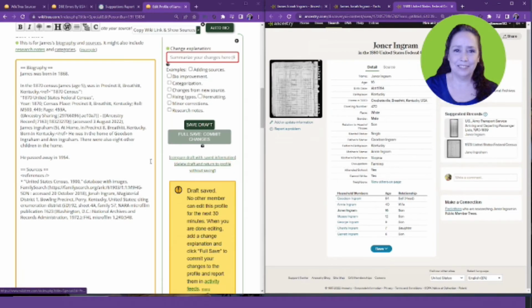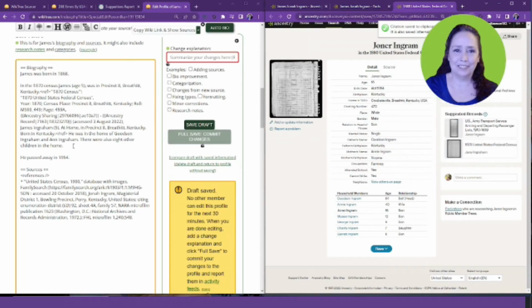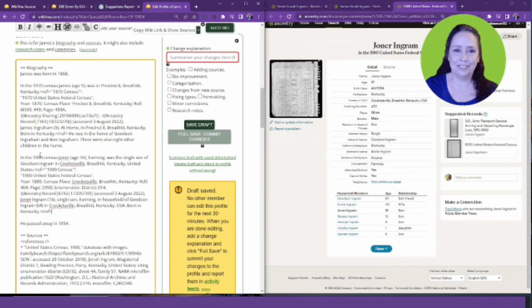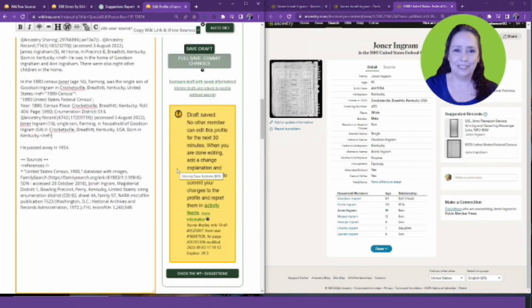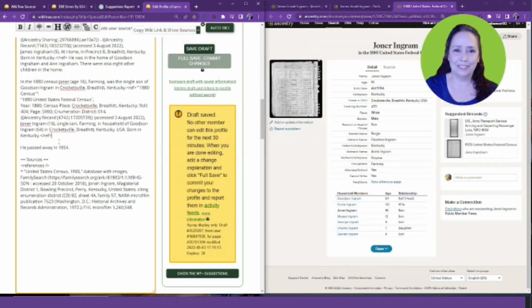And Jonah was farming. So once again, we're going to come up to the 1. We're going to click on Build Narrative with Citation. We're going to make another space on the left in the biography, and we're going to paste that in. Okay, so now we have that he was age 16, farming, and was a single son of Goodson Ingram in Crockettsville, Breathitt, Kentucky. I'm going to take the United States out of there. And we have a nice inserted citation. If you wanted to write additional stuff after that, you could.